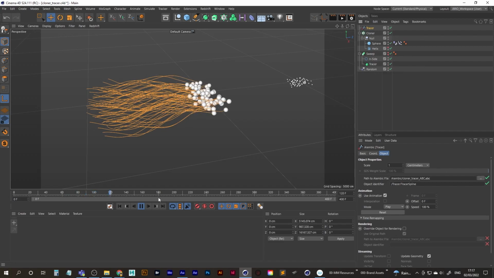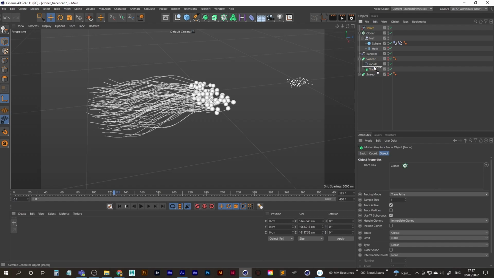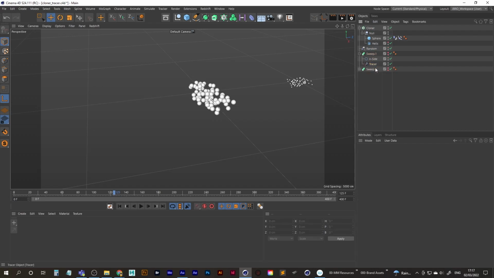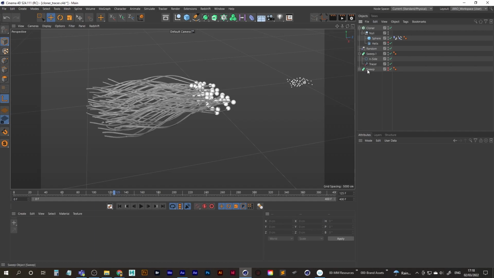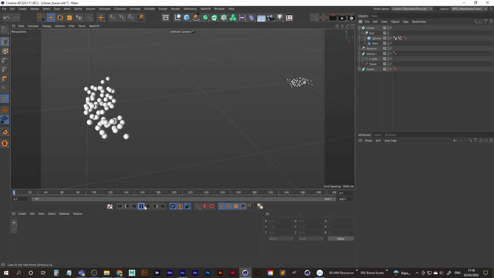So let's pause this. Simply a case now of, well, what we can do is we can duplicate this, and let's bring it up here just to keep everything organized. The visibility of this is turned off, so we can forget about that for now. And we're going to replace this tracer object with this tracer Alembic. Delete the tracer object. And now we're going to get the same result. Let's turn on the visibility. We're going to get the same result as we had before, except this time when we render to the picture viewer, we can actually see the geometry. Okay, cool. So that's pretty good.